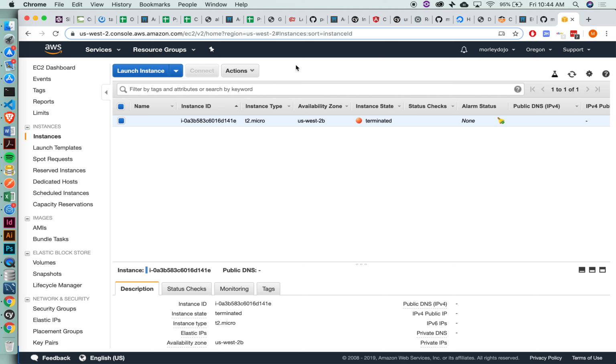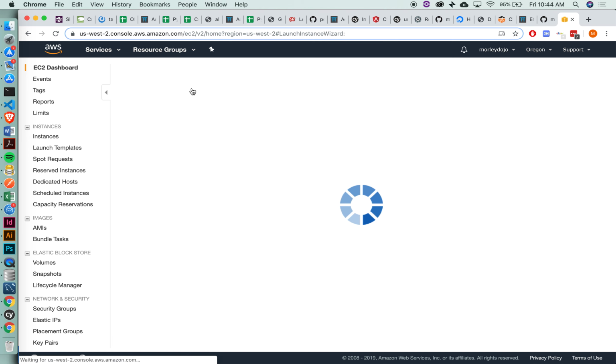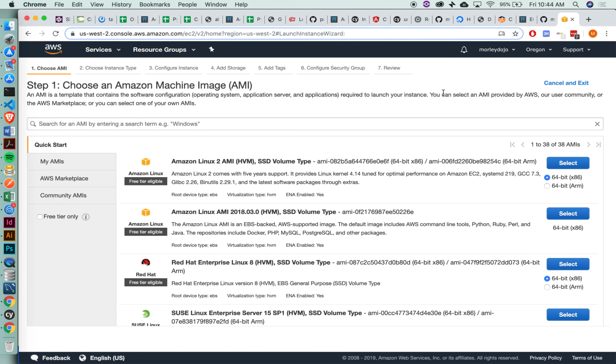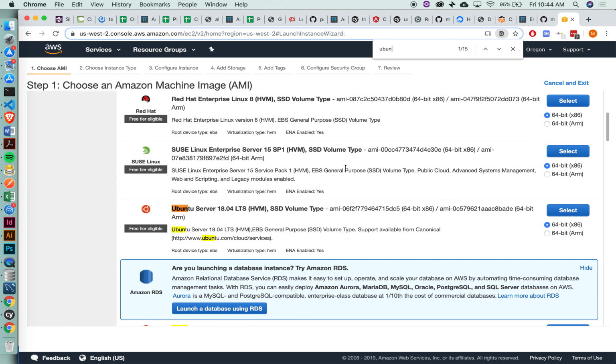Once you're in your console, you would click to go to the EC2 dashboard. Okay. Let's launch an instance. Okay, and the one that we want is going to be this Ubuntu Server 18.04. You can see it matches up with what we saw in the picture. This is free tier eligible. So let's select that.